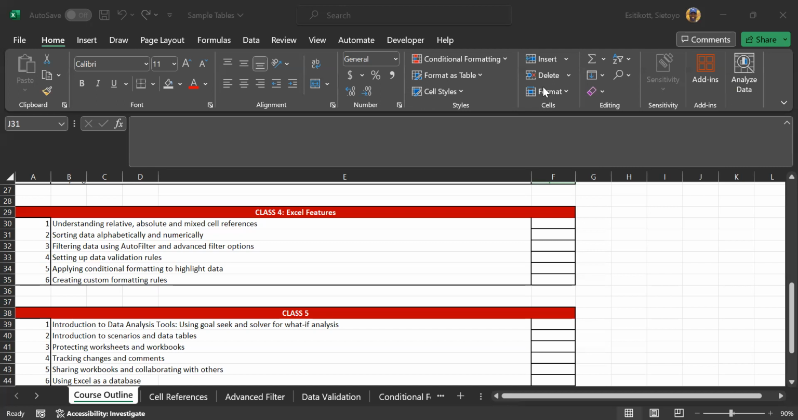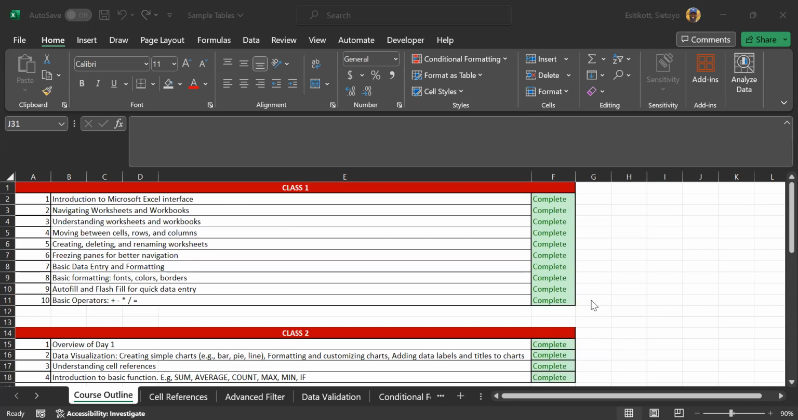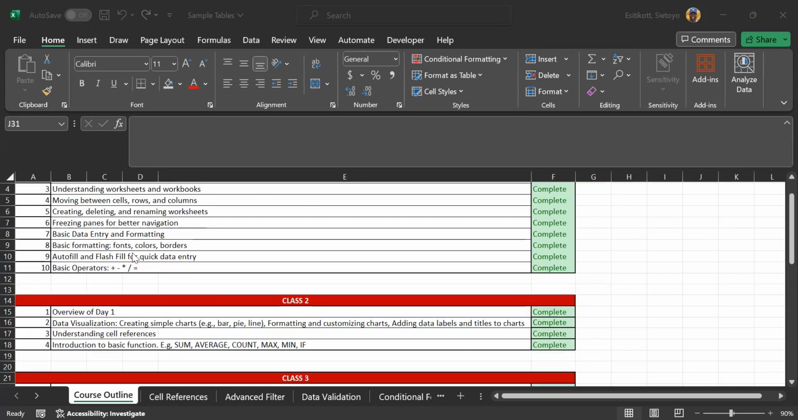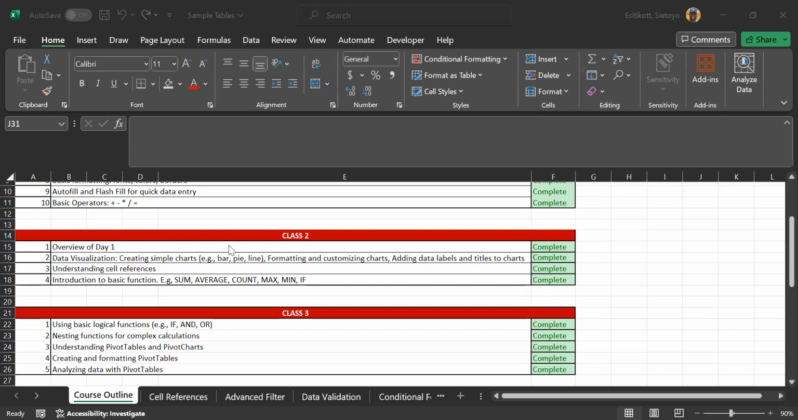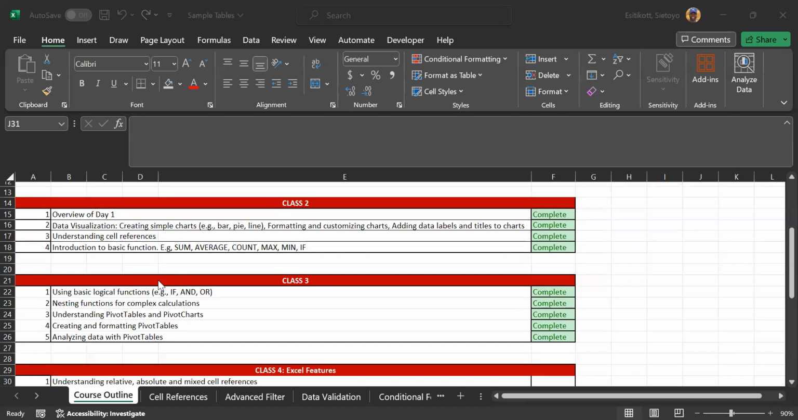Okay. So, for today's classes, we are going to be looking at Excel features. They're just going to be brief and insightful. So just a quick overview. So far for our first class, we had an introduction to Excel interface. For our second class, we did a bit of data visualization and looked at cell references.